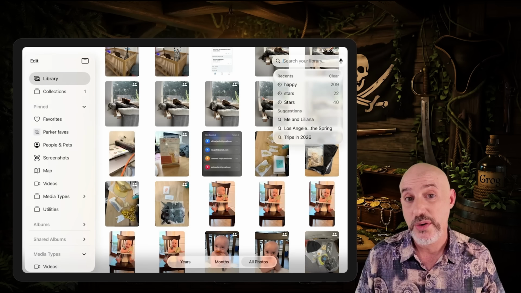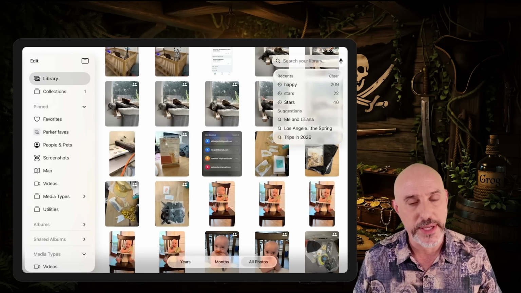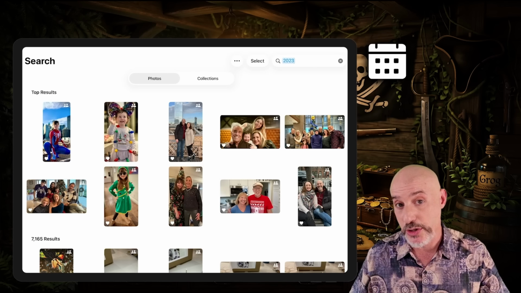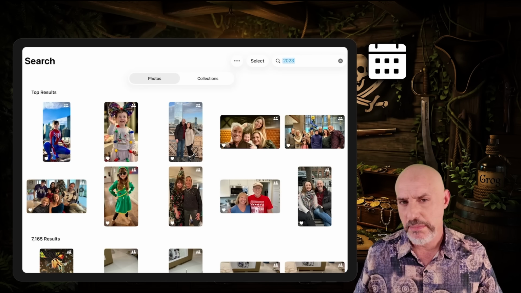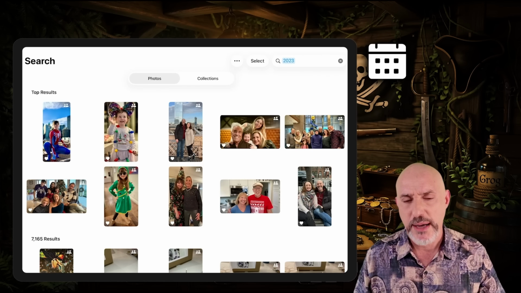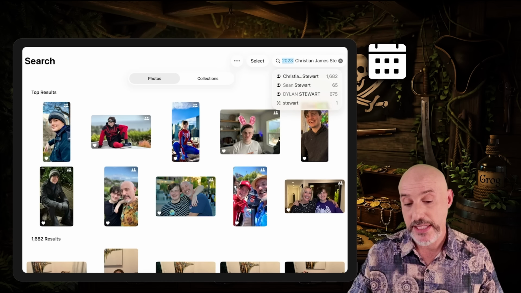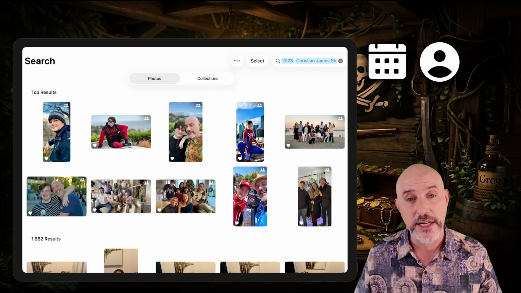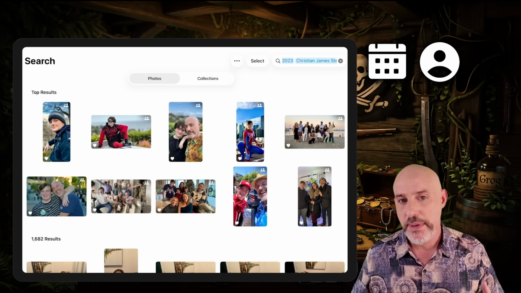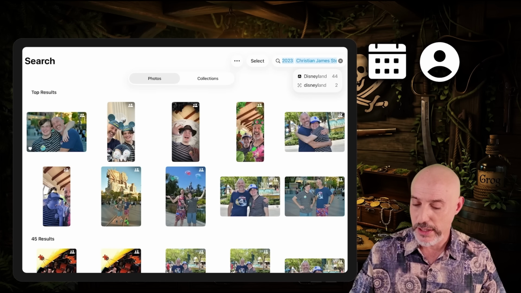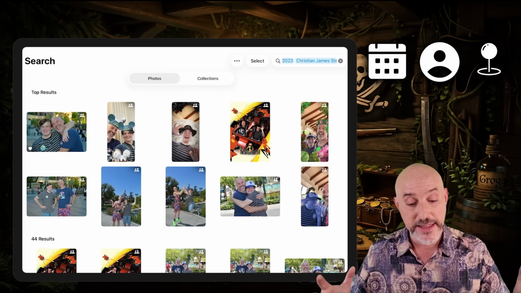Let's start with a date like 2023. I'm going to click on the calendar icon. Now we're looking specifically at pictures from 2023. But let's narrow it down a little bit more. I'm looking for a specific person. As I type my son's name, it finds him and I can click on the contact icon to add him into the search. But now I need to add in a location, like Disneyland. Click on the location icon and it's added that search.